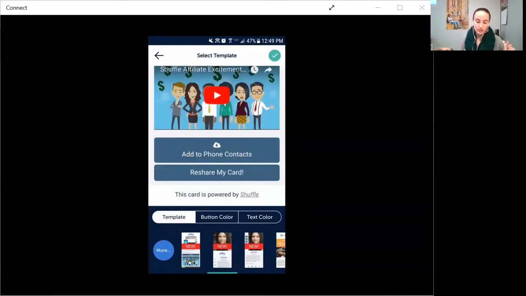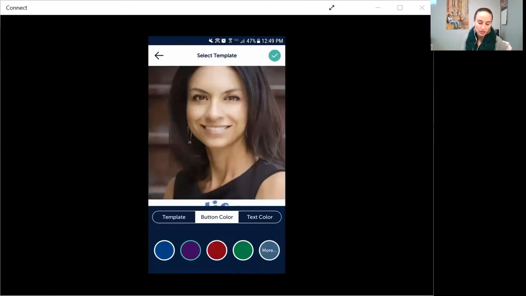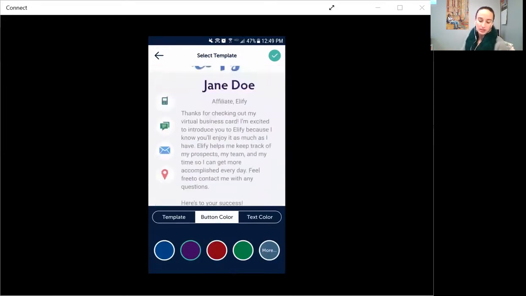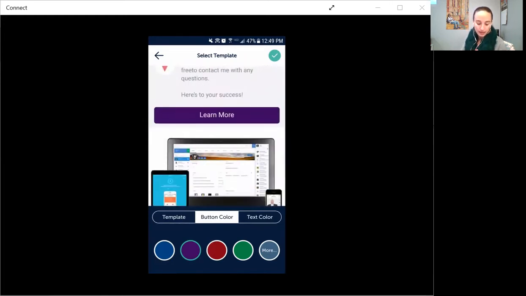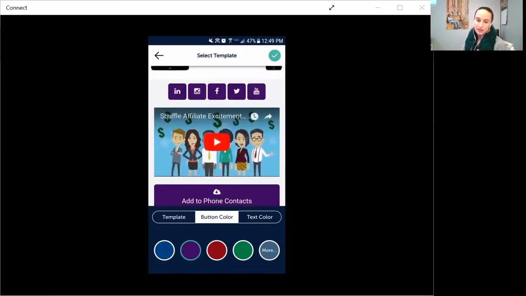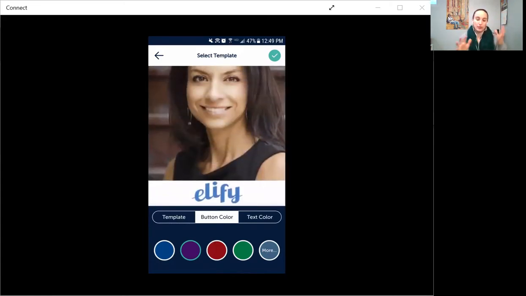Also, I'm going to call out to you right now, this is also where you adjust your button color. So if you want to change the color of your shuffle card, you can do so by tapping on the button card item right there, and you can see we have 4 standard ones you can choose from. You can change it to purple, and it changes the color of your name on the card, as well as the buttons and the social media icons and things like that. So just kind of to bring some consistency all throughout the card.